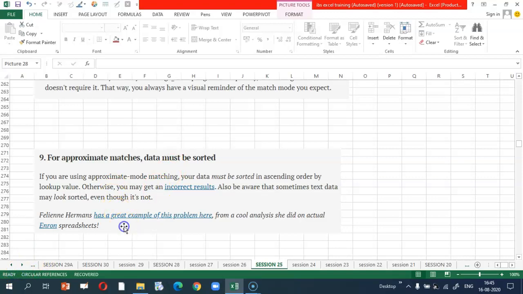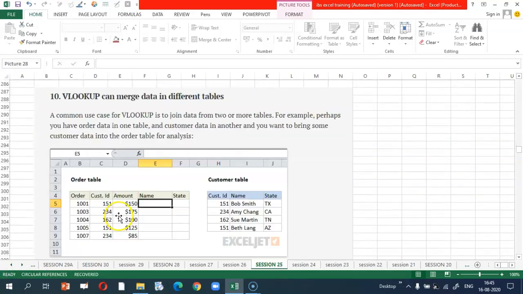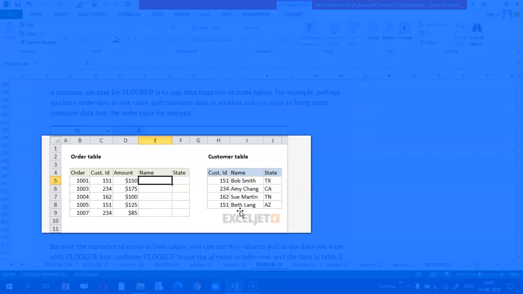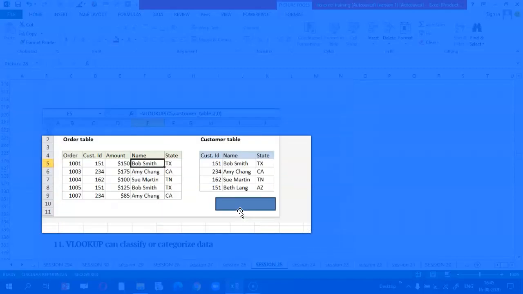Moving on to the next important detail. VLOOKUP can merge data in different tables. A common case for VLOOKUP is to join data from 2 or more tables. For example, perhaps you may have order data in one table and customer data in another table. If you want to bring some customer data into the other table for analysis, you can do so, as shown in this example.